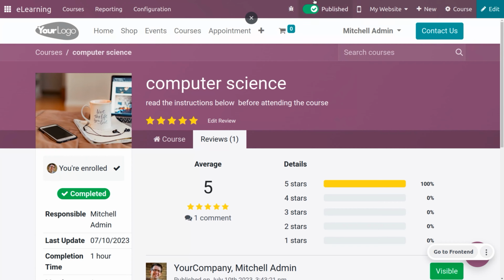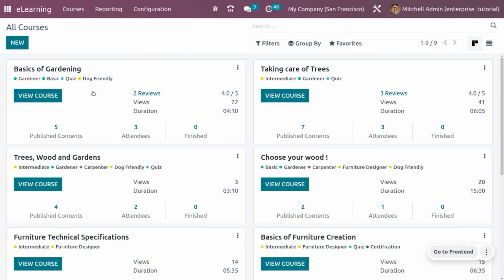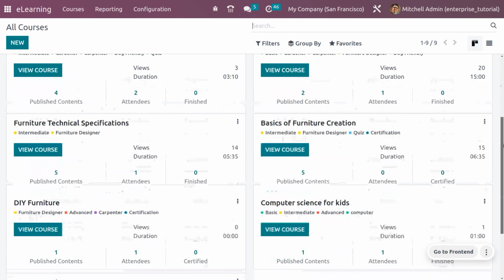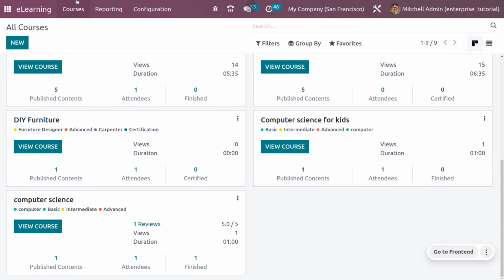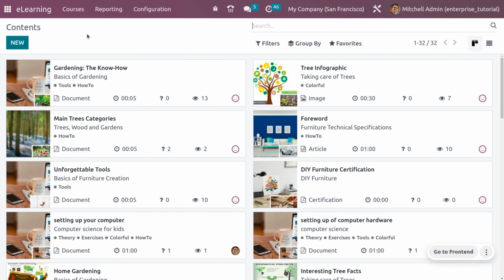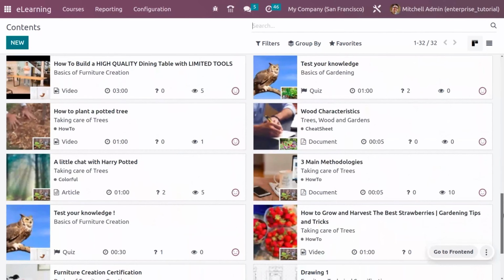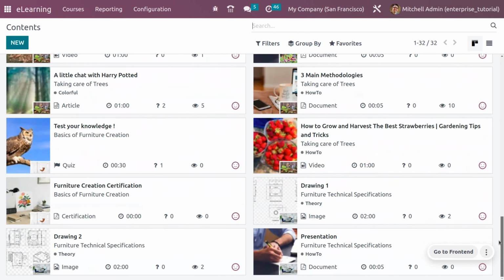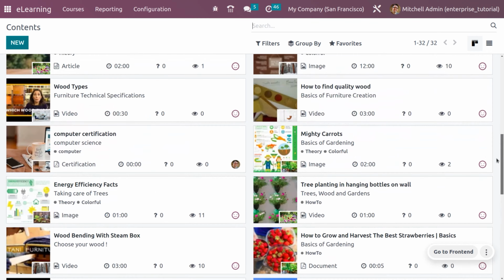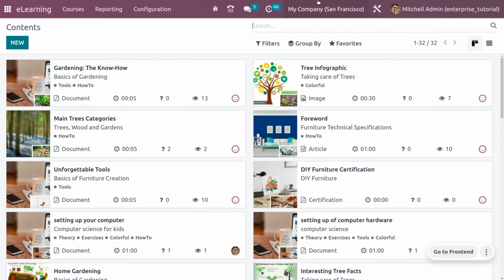Now, if you want to see all the courses that you have created, just go to the courses, and under the courses, you can see all the courses that we have created. You can also view all the contents that have been created under the contents of the courses. If you want to add a new content separately, you can just click on the new button. That would lead you to create new content. So this shows all the content that we have created and integrated with the courses.